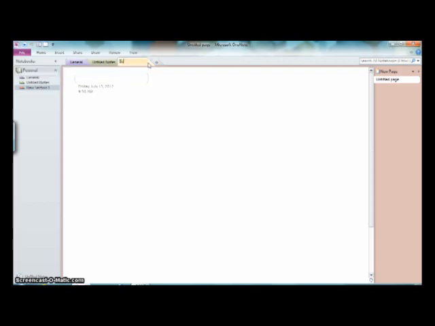Now type in science, and now there you go. You've got the science tab located on top there, and you can put everything, if you're a student, or a teacher for that matter, you can put everything science related into that tab. Any notes or documents.